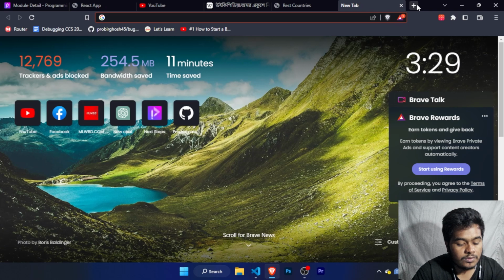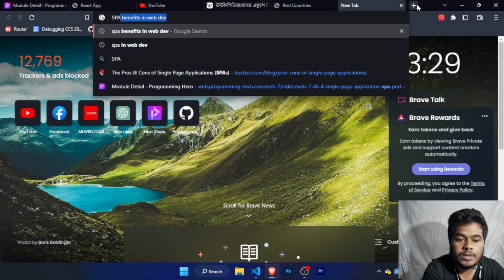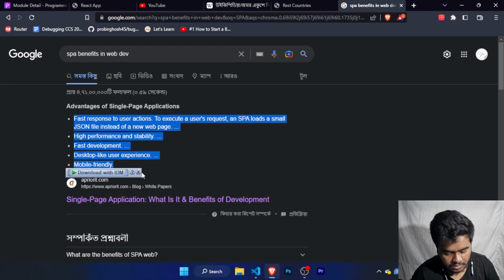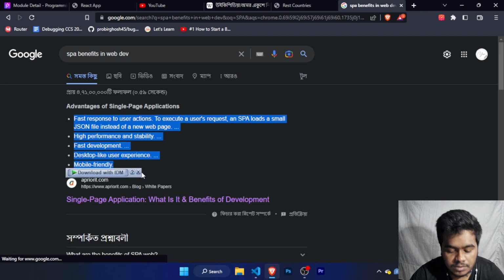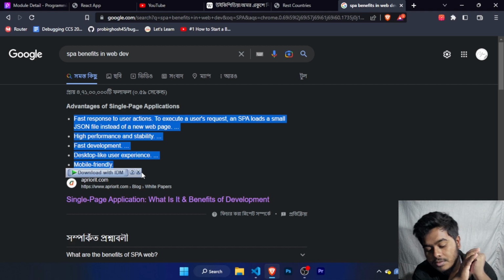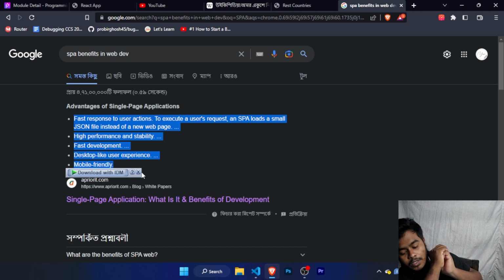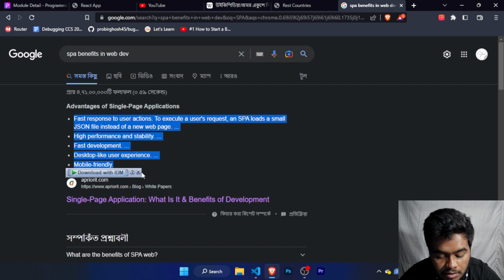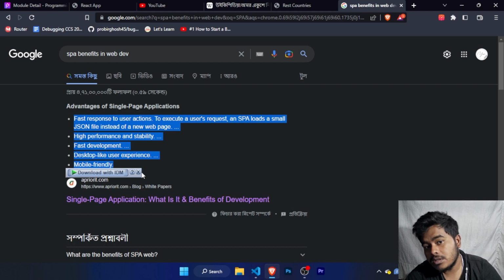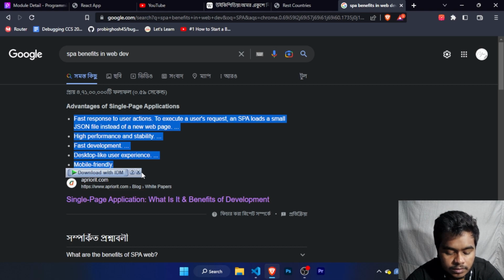Maybe I should go for SPA benefits in web, and these are the benefits I've written: it's easy to load, it has better user experience and better UI, and the most important thing is it is mobile friendly.